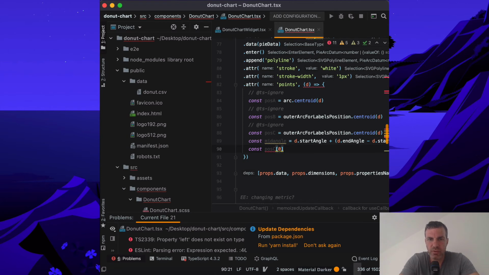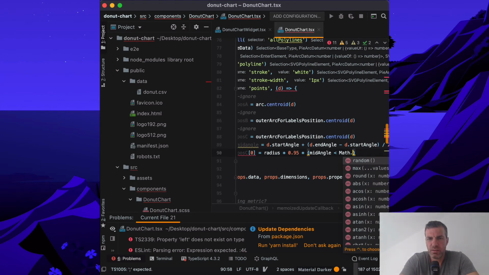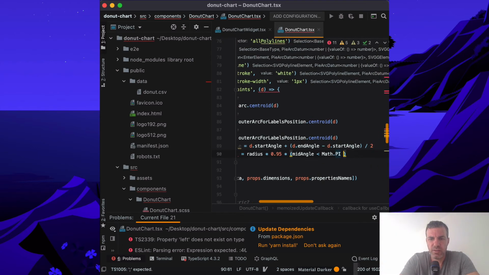The x value is the first, right? Because position C is an array of x and y. So position C index 0 will be the x location. We can use the radius that we created, multiplied by 0.95, and use pi with our mid angle to see if it's less than Math.PI. Pi, if you remember from high school, relates to the circle, so if the mid angle is less than pi, we'll multiply by 1. Otherwise, we multiply by -1. This way it will go to either the left or the right side.